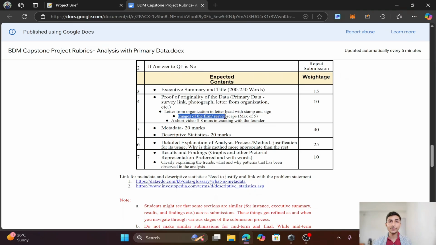And images of the firm or service, max 5. So really what you can do is whenever you go for the interview, for this short video, you can click some pictures and you can add it in a folder and give that particular link here. Okay. So a short video of 3 to 8 minutes interacting with the firm.